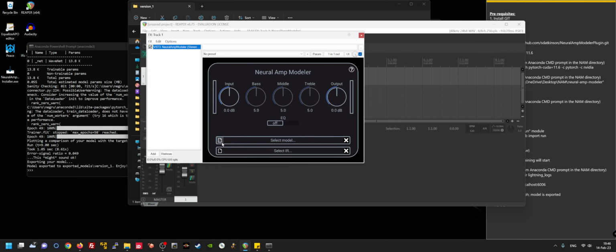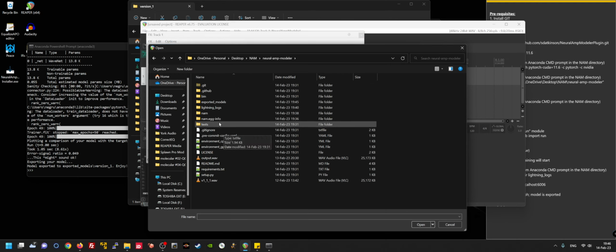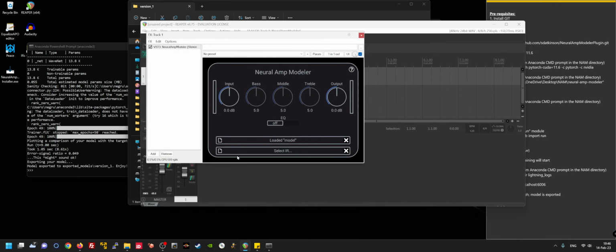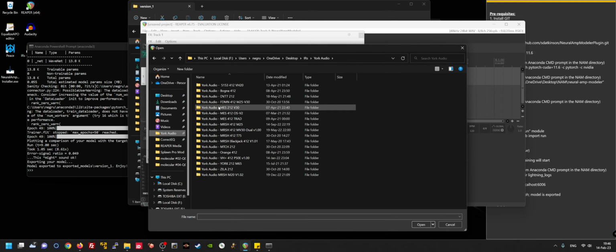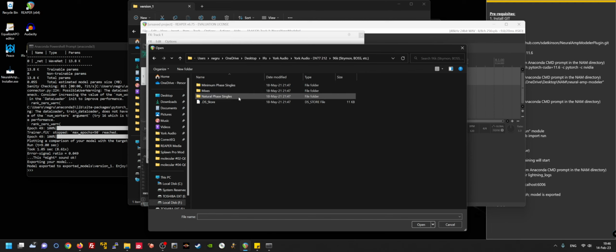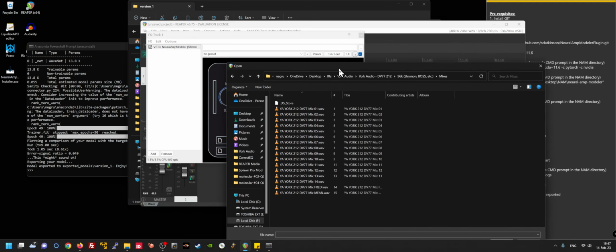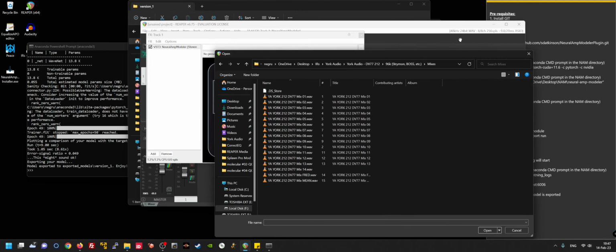Then you're going to select the model. You can go to desktop. We went to neural amp modeler, exported models, and you can basically just copy that model anywhere you would like and rename it. You can even rename it to something else. Just click on it, and it's going to be there. Select an IR that you would like to use. I'm a pretty big fan of the York Audio stuff. I found that the plugin is going to run the best at 48K.